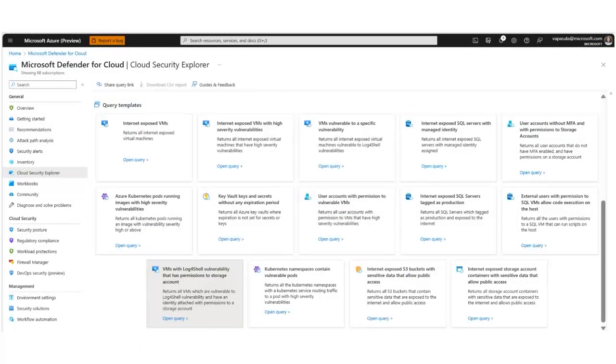So here you can see the query templates. These are built-in templates. You can start using one of the predefined templates, or you can build a query from scratch using the query builder option. Once you build a query, you can share the link of your query with other people within your team.